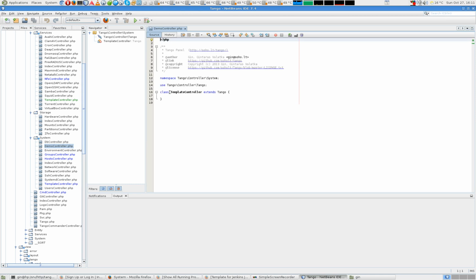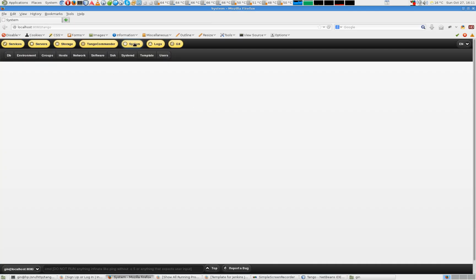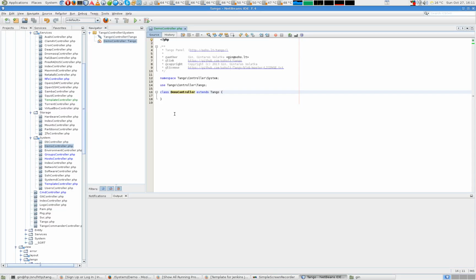Here we have a demo controller. Just rename the controller now. Click on the system, and as you can see, we have a new button called demo. So this is how easy it is to add new functionality. Of course, there is nothing else here because we did not create any methods.